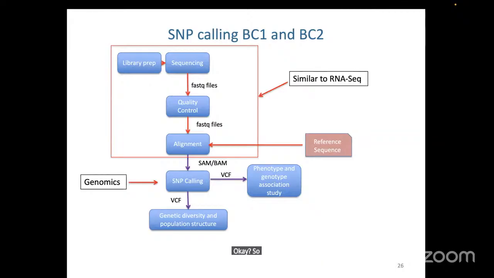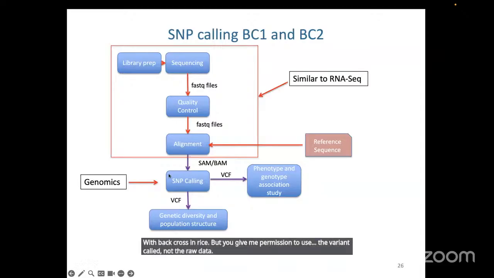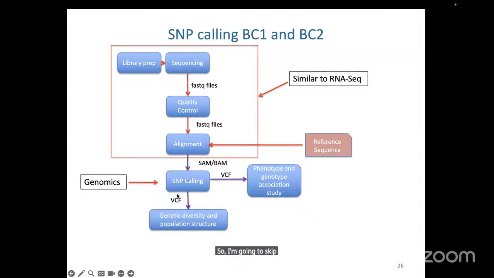So I did some work with my colleague at Ohio State with backcross in rice, but he gave me permission to use the variant call, not the raw data. So I'm going to skip this part here, the SNP calling, because we did the SNP calling, but I'm going to demonstrate with the results after SNP calling.